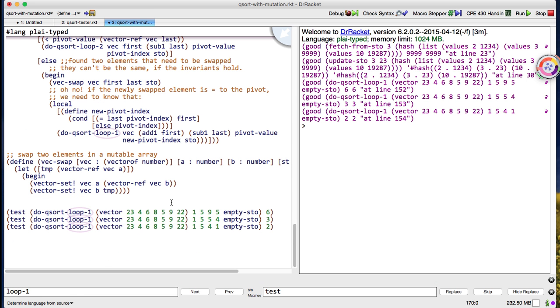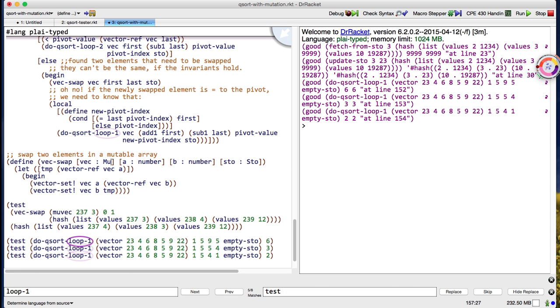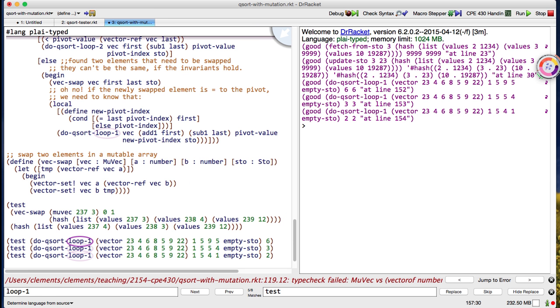Let's take it down here and see if it works. Well, of course it won't. In fact, it completely fails because it's not even getting the right type. This thing wanted a muvec, not a vector. Or we're now passing a muvec, not a vector. So let's say muvec. Okay, so that contract now looks right.